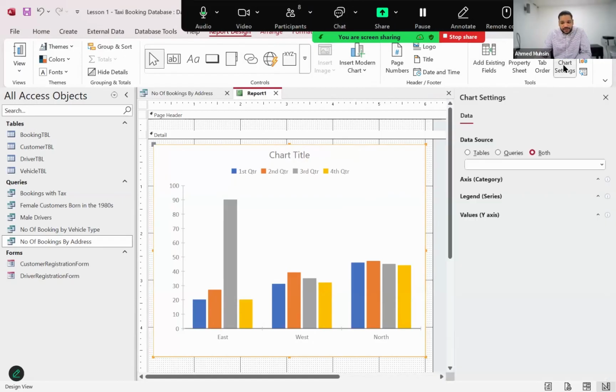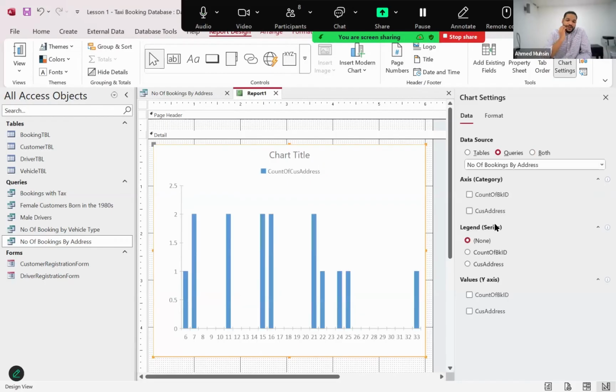So click on chart settings, and over here it's asking you what is your data source. This chart's data, where is it coming from? So you choose query. You say it's coming from a query here. Now choose the query here. What is the query, guys? A number of bookings by address. Can everyone choose that? Query number of bookings by address. Choose that. Okay. Everyone saw it?